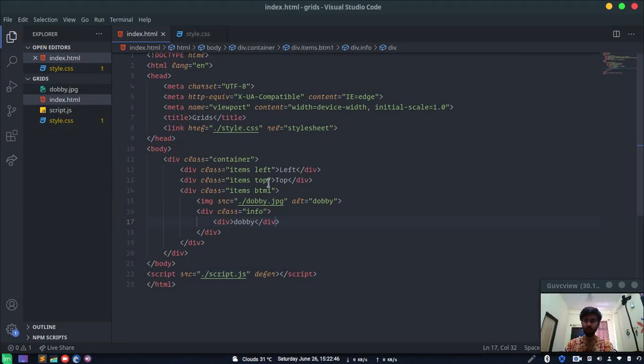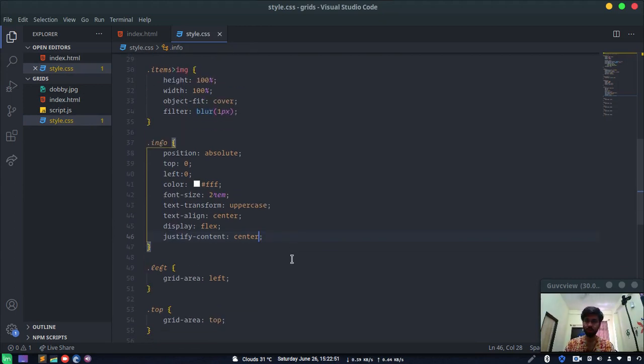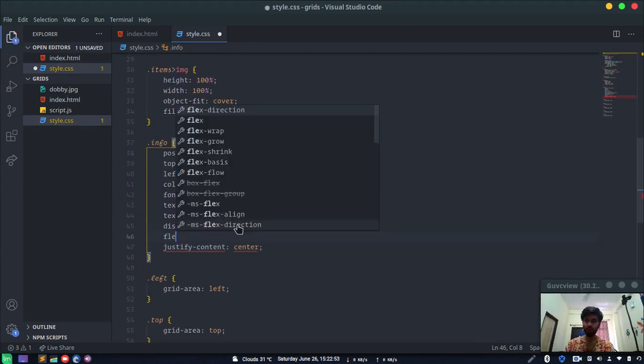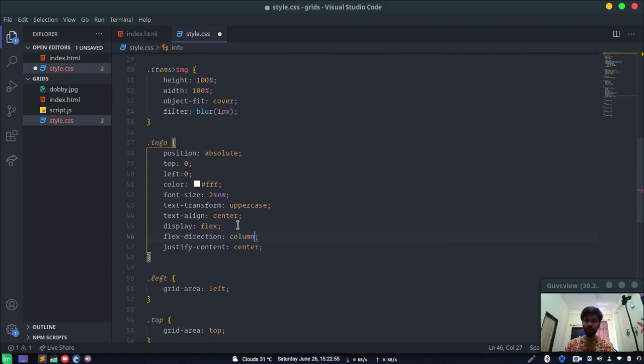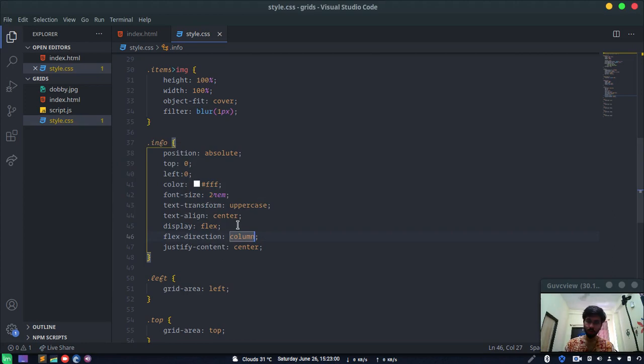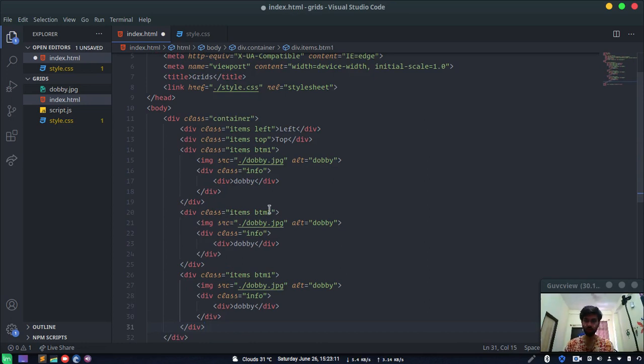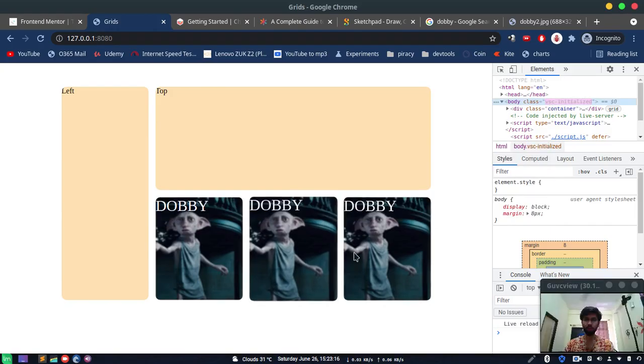Okay, let's just leave it like that for now, and flex direction column. It should work, but okay, let's just leave it like this for now and replicate this two more times. Control C, Control V, Control V, and this should be BTM2 and BTM3. So if I go to the page now, we have 3 Dobbies here. Okay.